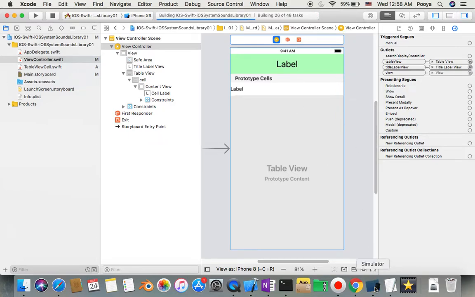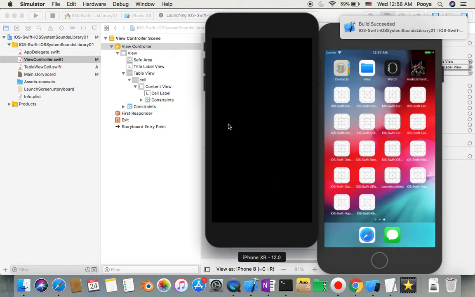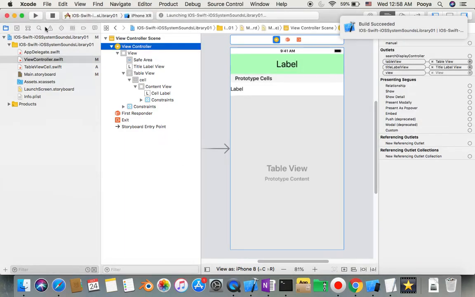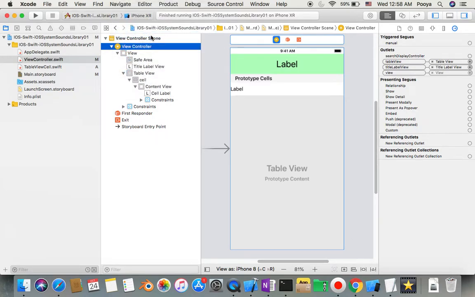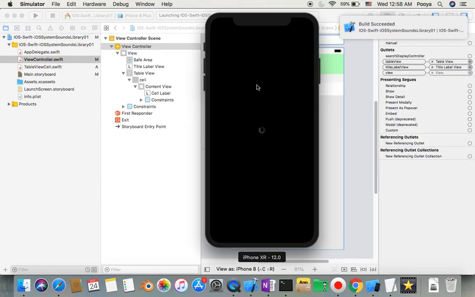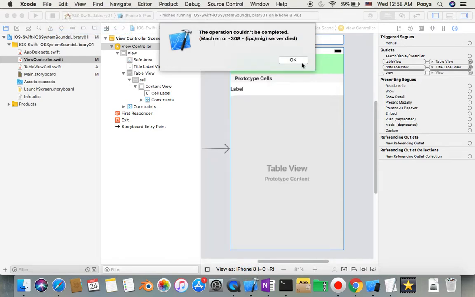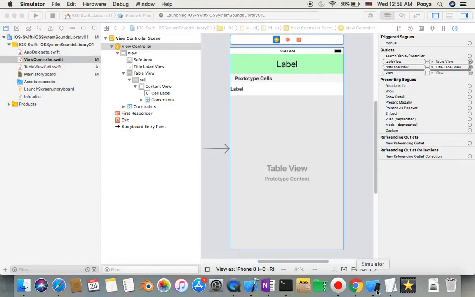Let's see if our app is working or not. It fired on iPhone XR, but I don't want to do that, so I changed to iPhone 8 Plus, which is faster and takes less memory. So I just come here and close this one. Shoot, excuse me, I just closed the wrong one. I'm going to close this one as well. So I run this again. We have to open iPhone 8 Plus another time.